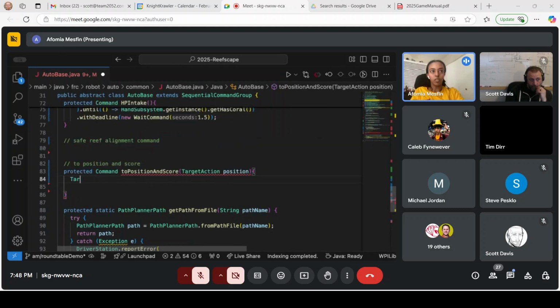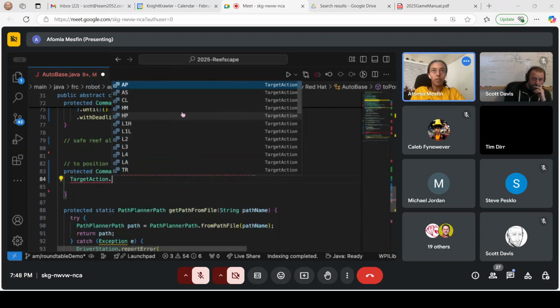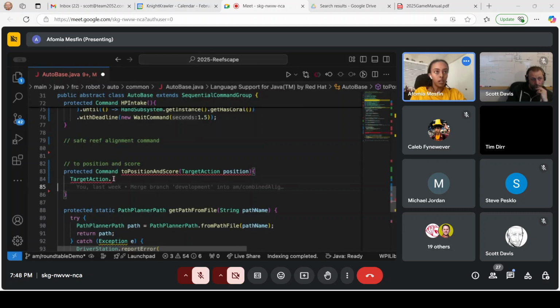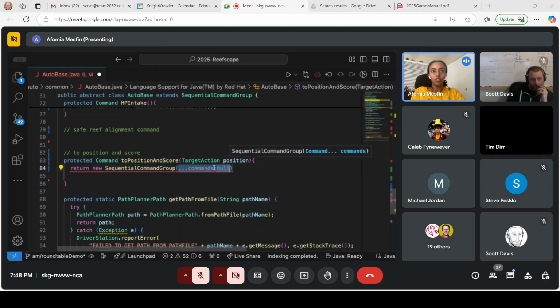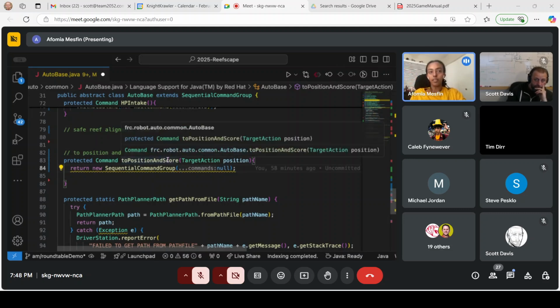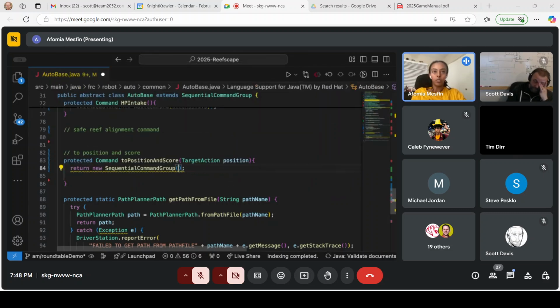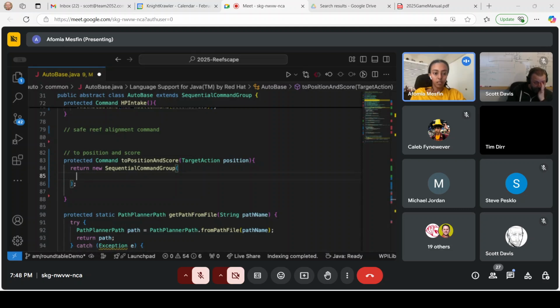So, okay, let me just show, for example, what some of those are. We have like L1, L1 high, L2, L3. So these are basically making sure that all our mechanisms are in the correct position to score. This one, we can make a new sequential command group. You could also break this up if you wanted to have just a to position to maybe get your elevator and your score in the right spot, and then a score method to actually run your outtake or however you're scoring your coral. But we're just going to do this together to show some different methods.